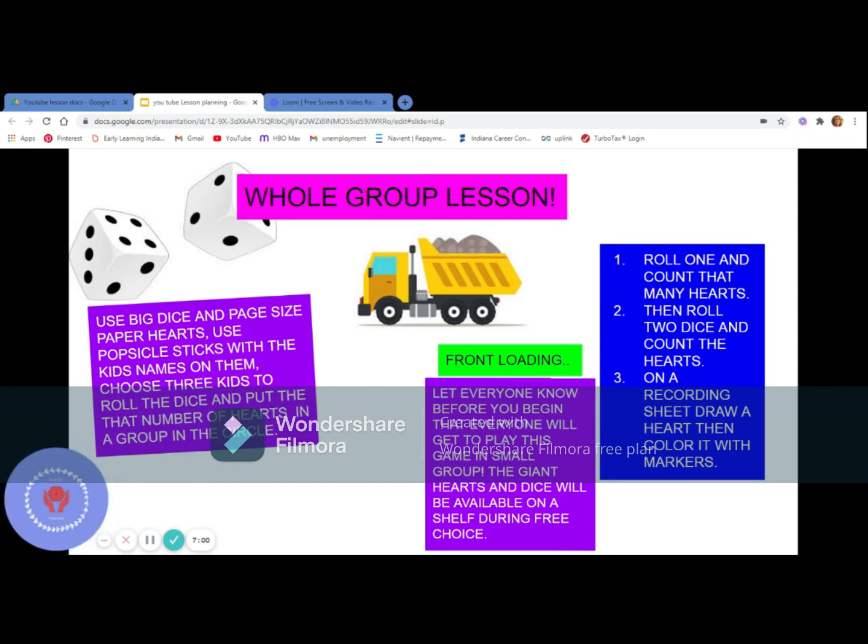Front loading, most important thing. Let everyone know before you begin that everyone will get to play the game in small group. The giant hearts and the dice will be available on the shelf during free choice time. The more you can tell them ahead of time, the more you can think of possible problems and address those before they happen, the more successful your lesson will be.